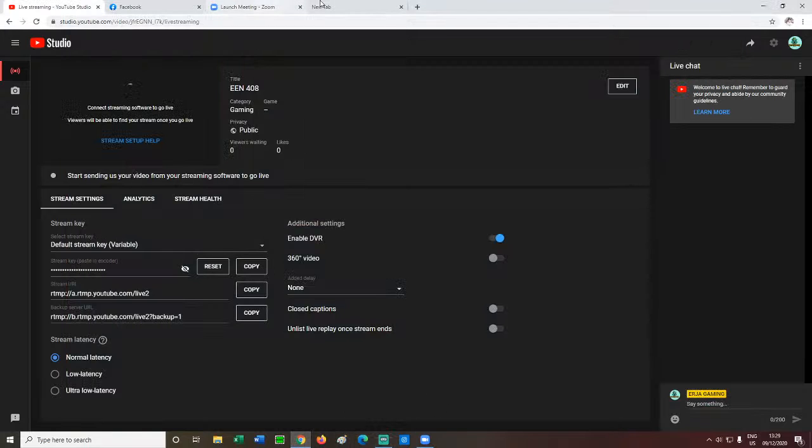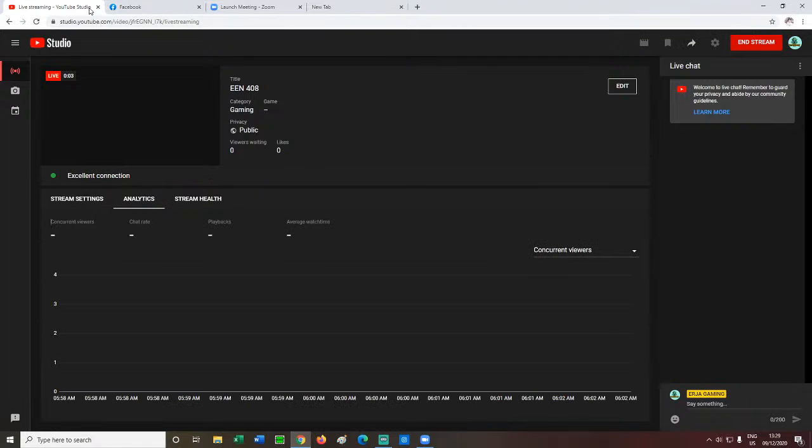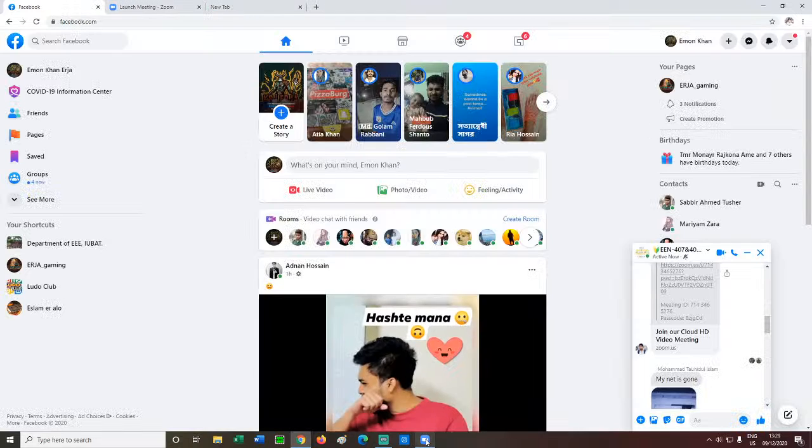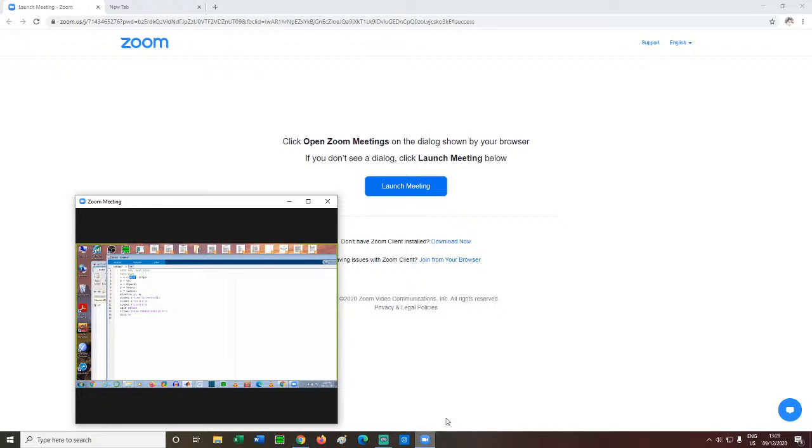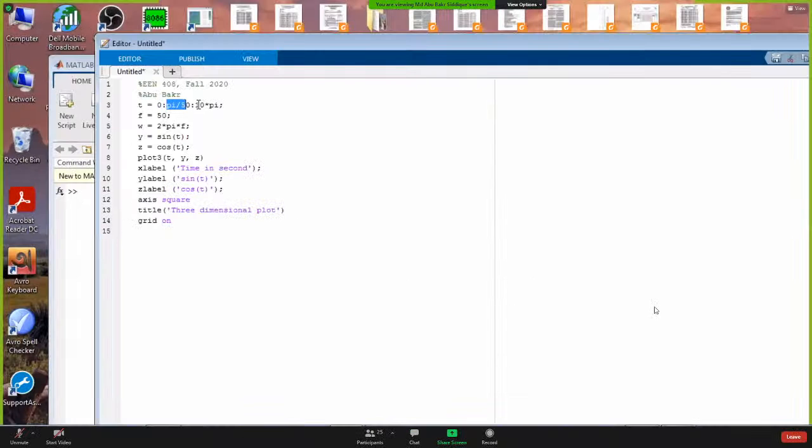Okay, so more or less, this is our command for the 3D plot. You can observe that the x-axis is my time. Time starts at 0, the increment is pi by 50, and the end time is 10 pi. So that is my time.